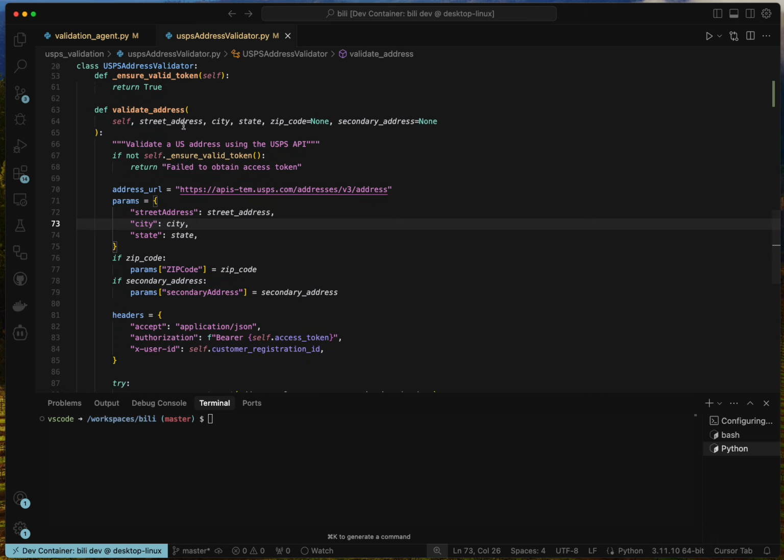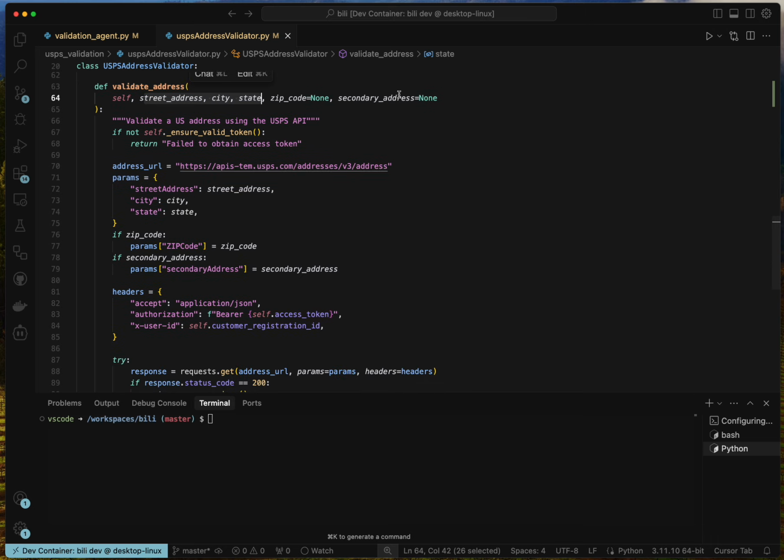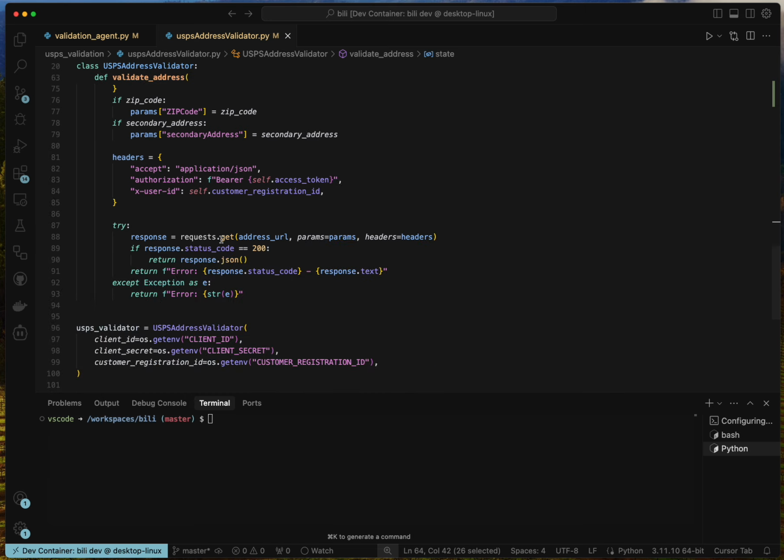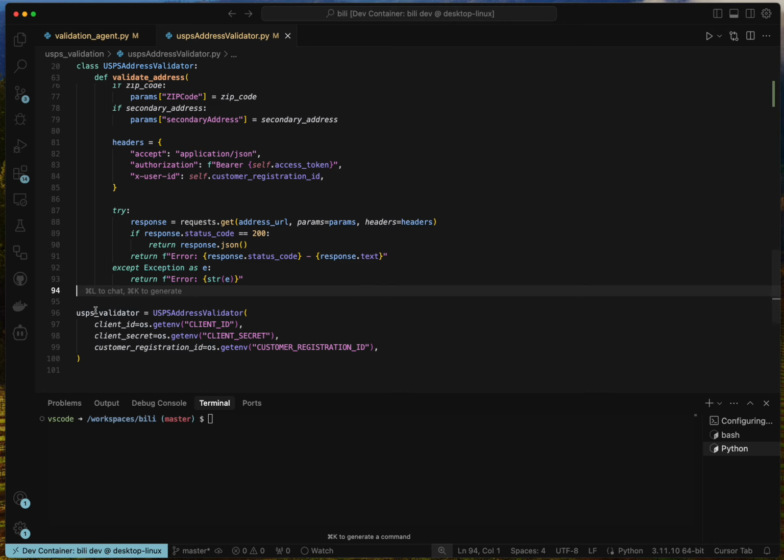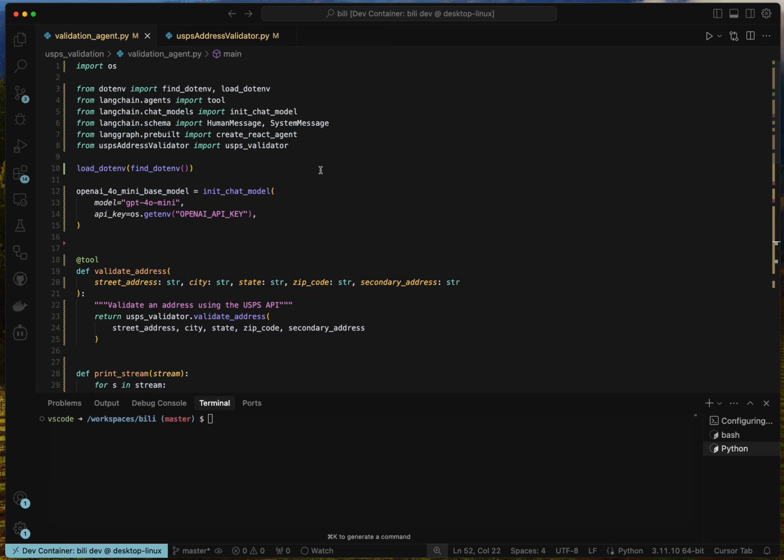You just need to pass the street, city, and state. Those three things are the necessary input parameters. The zip code and the secondary address are not, for example your apartment number or suite number. And you will get a response. This is a JSON response, and we will let the LLM make the judgment. I have this object here, and then I come back to this agent, where I'm importing this object.